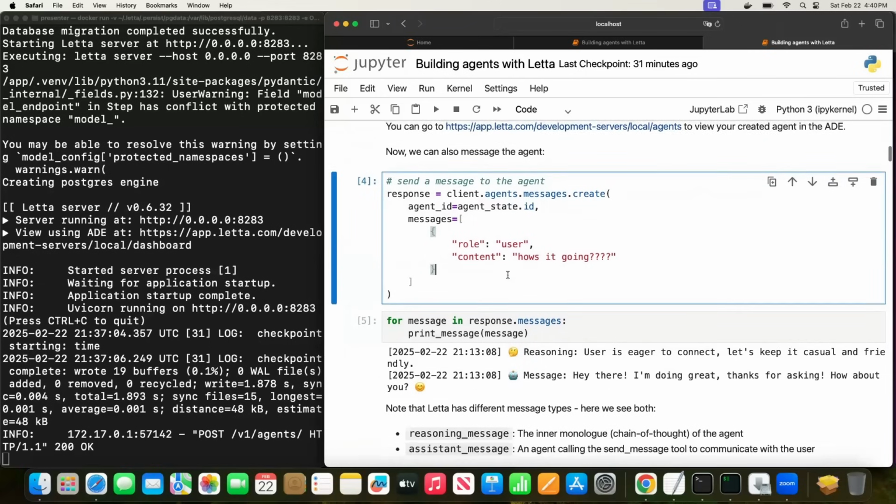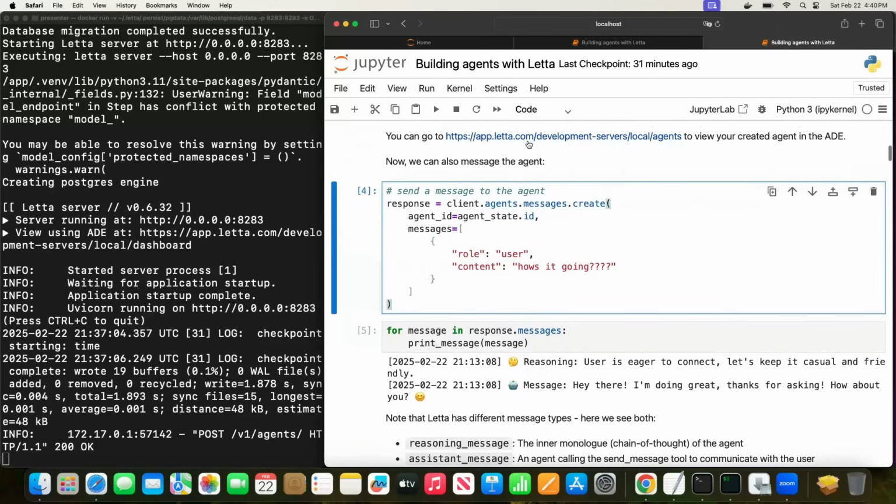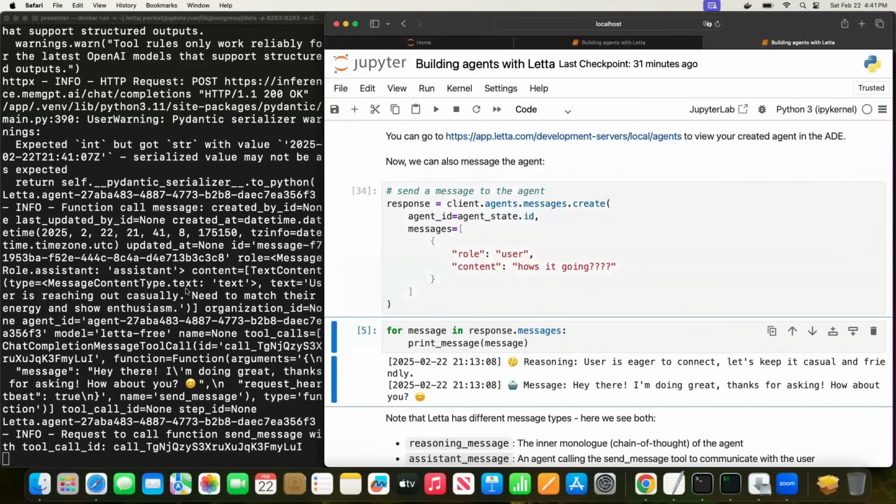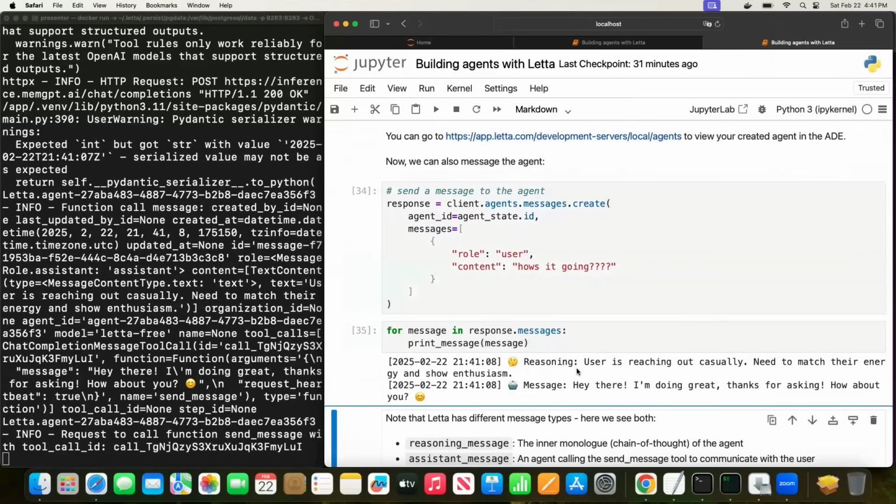Okay, so let's actually message the agent. There's a link here that I think is what we'll do in the second half of the workshop. We'll look at the UI builder, but for now we'll stick to Python. So if we run this message, we're going to say something like how it's going. You're seeing on the left the server's firing, and we can print the response here.